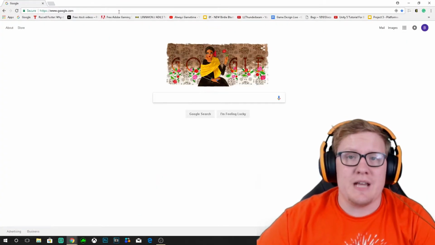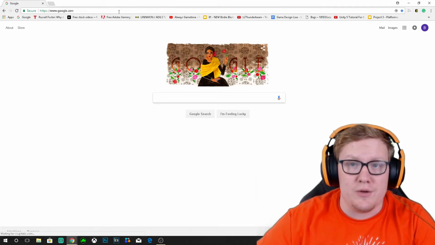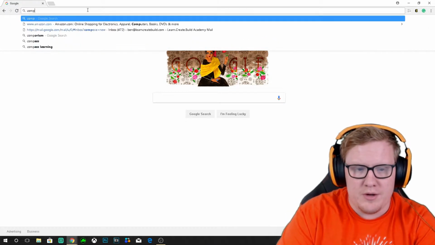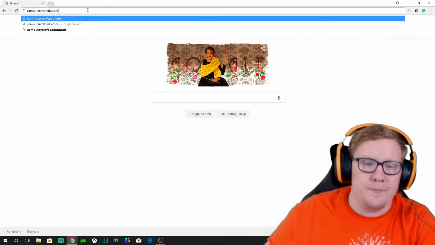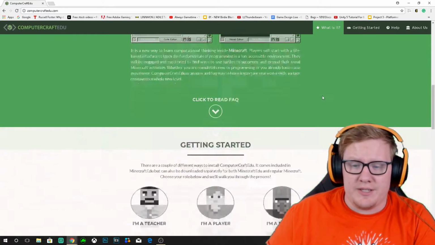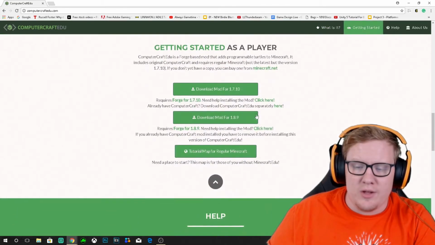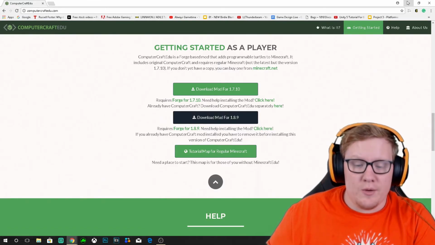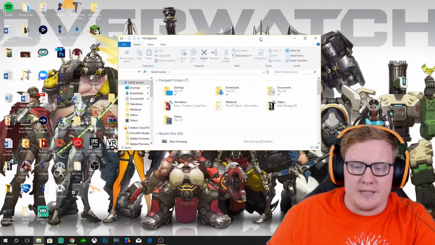All right, the next step is to actually install the mod that we used at camp, ComputerCraftEDU. To do this, again, we're going to go to our web browser and type in ComputerCraftEDU.com. And this will bring us to their main website. Once you get here, scroll down to getting started and select that I am a player. And you want to download the mod for 1.8.9 right here.